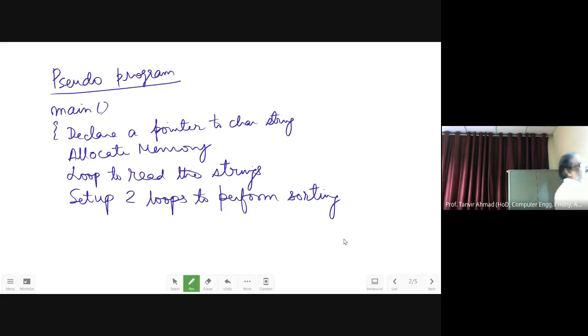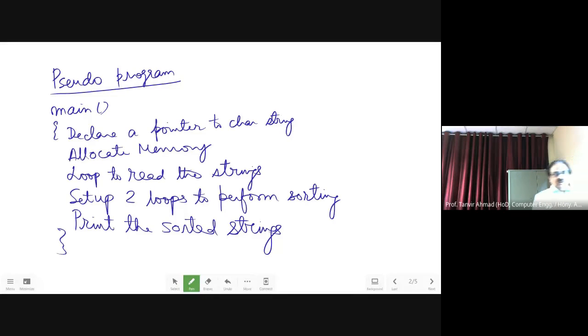Then after that, what you are going to do is print the sorted strings. That's all. Now this is the pseudo program. You have to fill those parts.